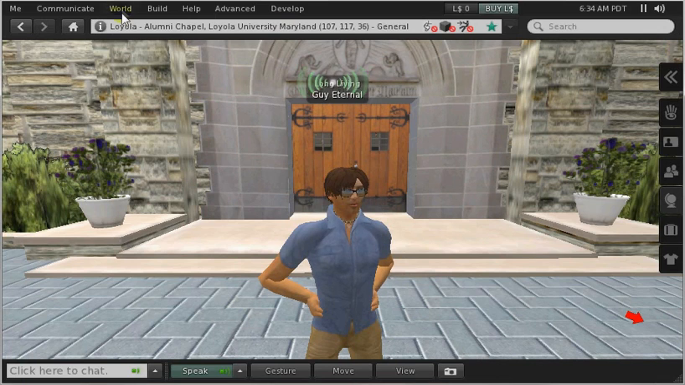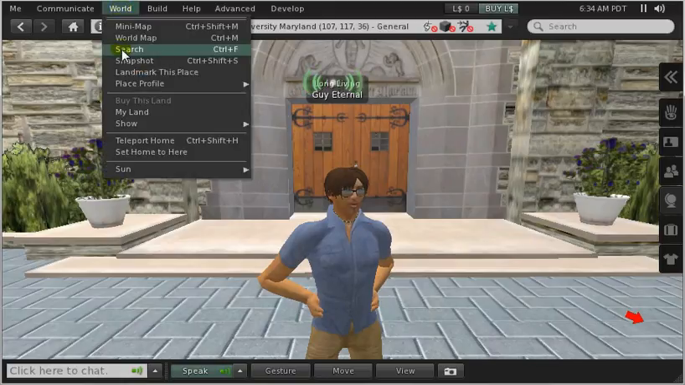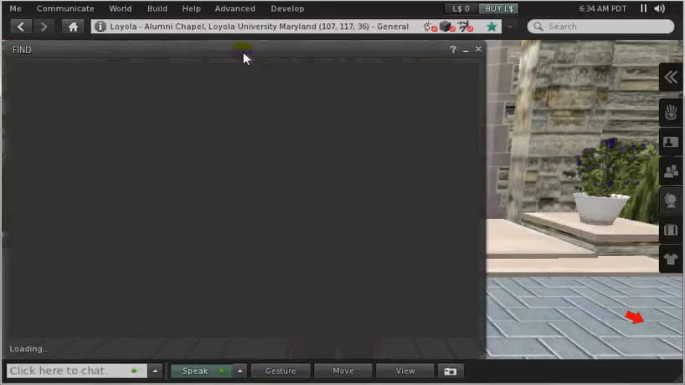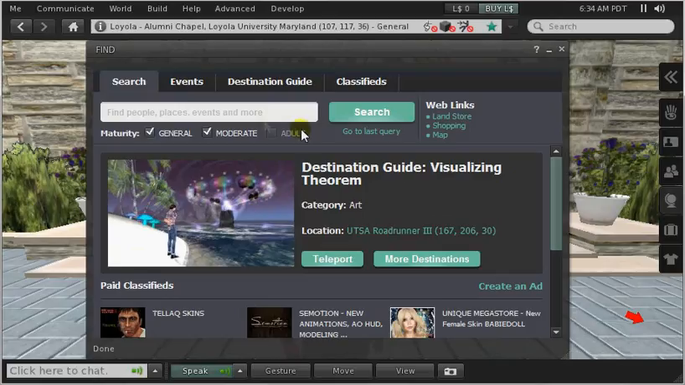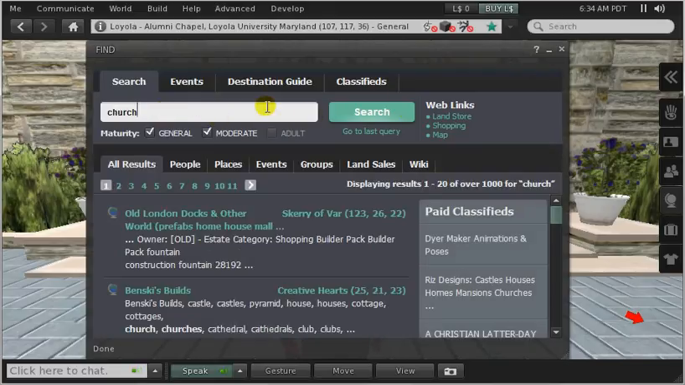So what we can do is go to the world menu and choose search. Now we can search for things that we want. Anything we find in the search wants us to come there, so we'll be able to teleport. So let's just choose church. Click search. Now we have a number of tabs here.